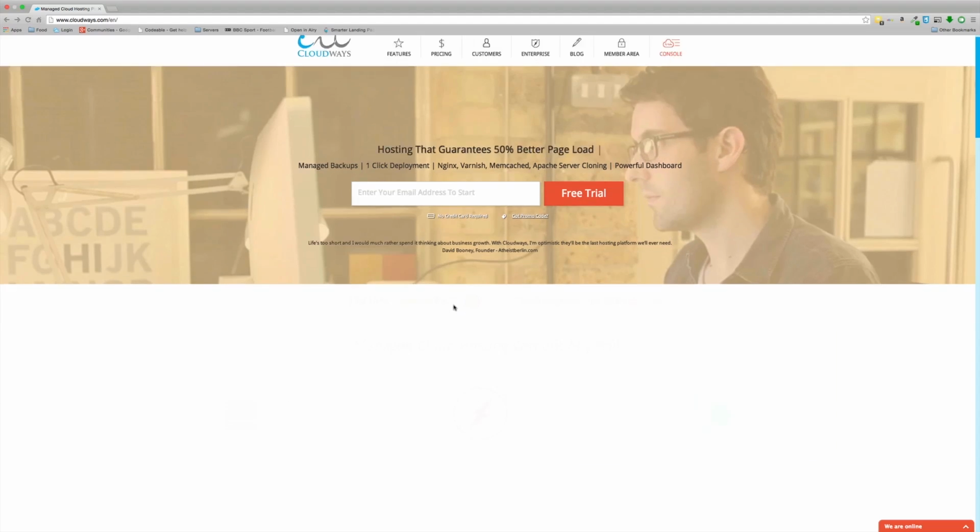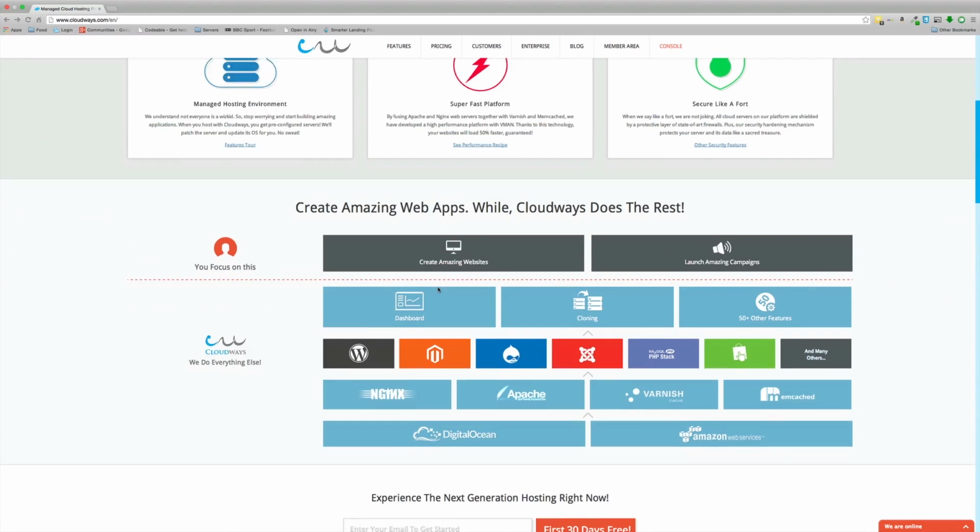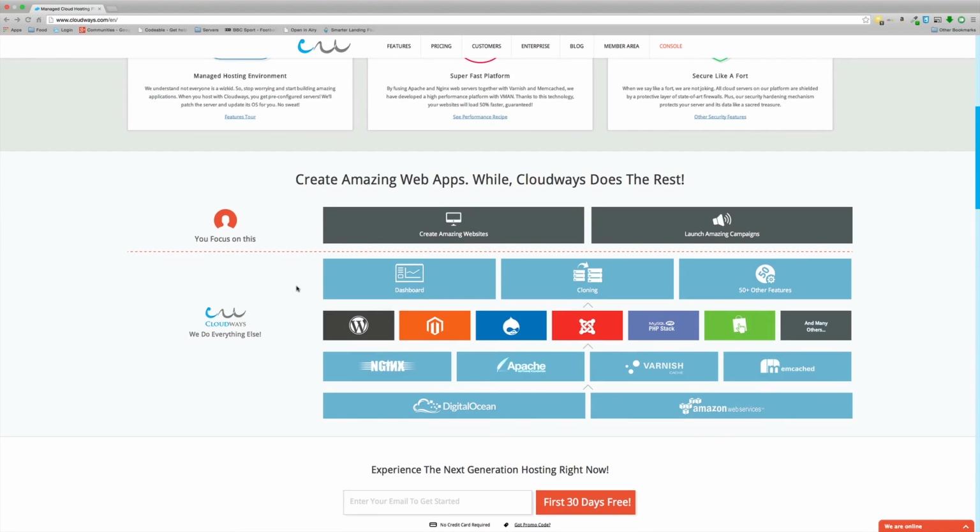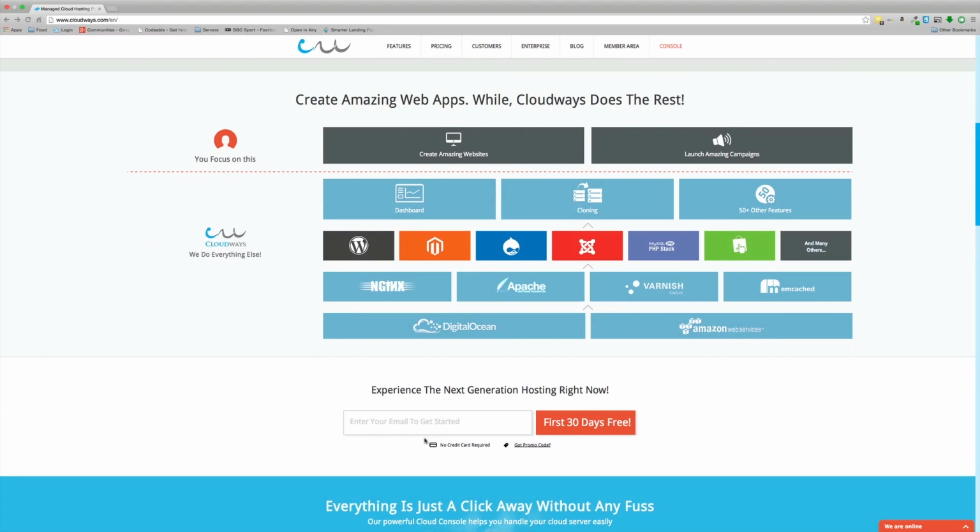So this is their website, and you can see here the dashboard. You can clone. You have got access to these popular applications that you can install via a one-click install. So it's like their click and go control panel. Support for Nginx, Apache, Varnish, Memcache, and as I said, runs on DigitalOcean or Amazon services. You can sign up here and get started with the first 30 days free, so no credit card required, so you can actually see how the platform works.